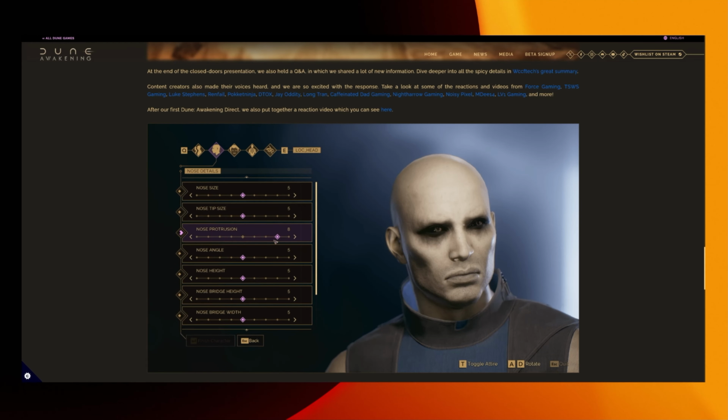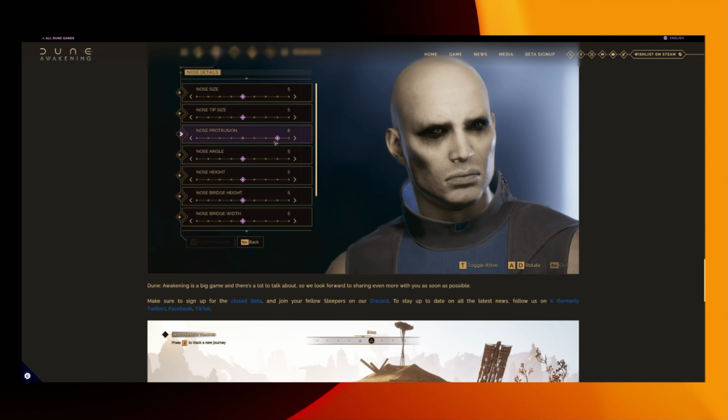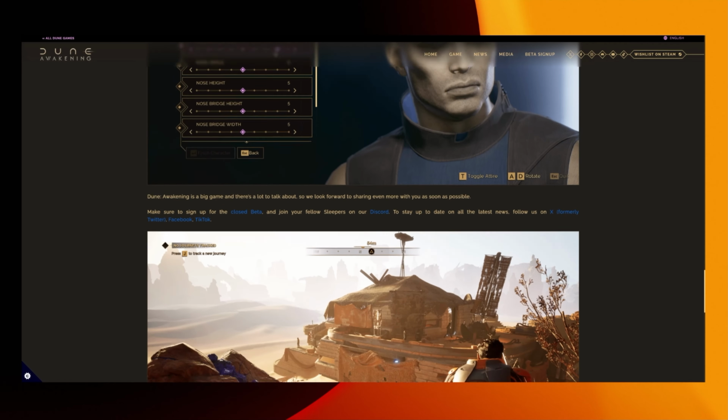And then your character creation. It looks like you're going to have standard character creation. I don't know, are you going to have body scales? They're not showing that. They're just showing the head here, so you can make a Harkonnen-looking guy, make a Fremen-looking person. You can make your guy pretty much look like anything. Pretty standard. It doesn't look too groundbreaking there.